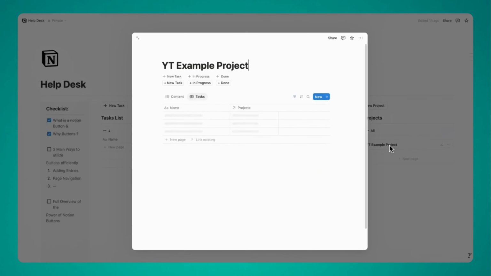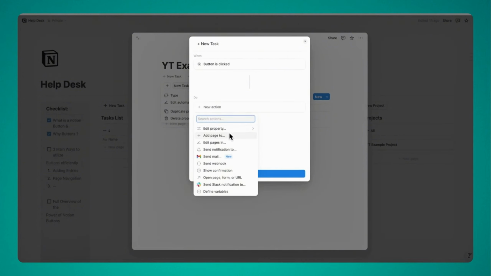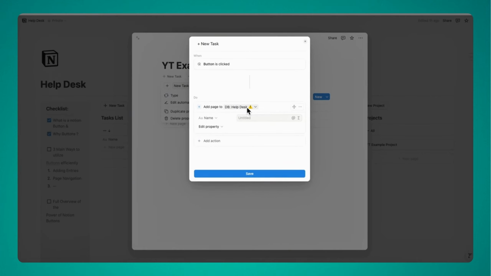Now, if I click on the YouTube example project and come up to the new task button, we can edit the automation so that when the button is clicked, the first do action that we're going to add is to add a page. And then we're going to select the help desk, which is also the task database. We're going to name this new task. And then we're also going to edit the second property, select projects, and then select this page. By doing that, now every time this button is clicked, it's going to add a page to the task database called new task, but it's now going to link that task under this current project.